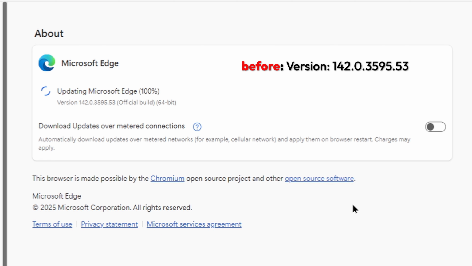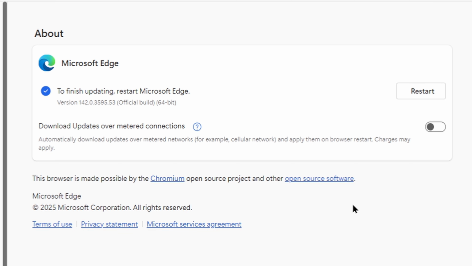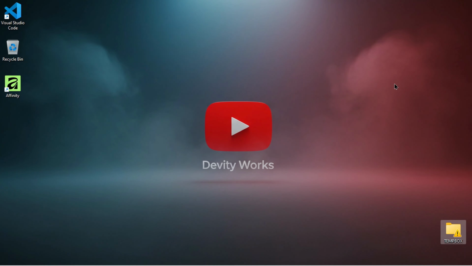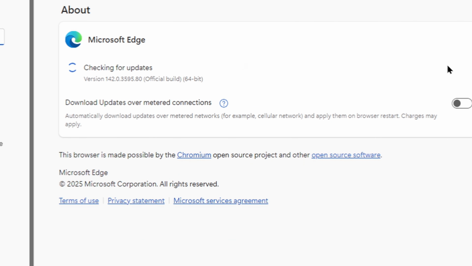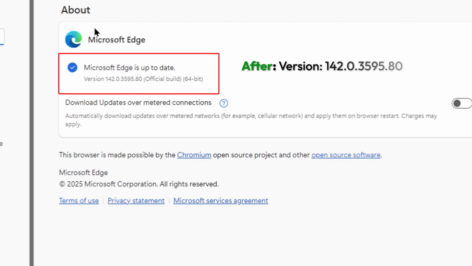Depending on your internet speed and the update size, this could take anywhere from a few seconds to a couple of minutes. Once the download completes, you'll see a Restart button. Click that to finish the installation. Don't worry, Edge will remember your open tabs and restore them after the restart. Now running the latest version.